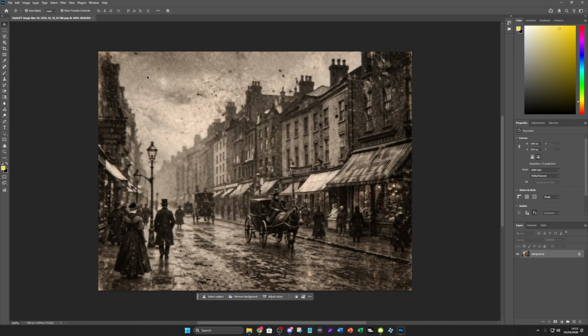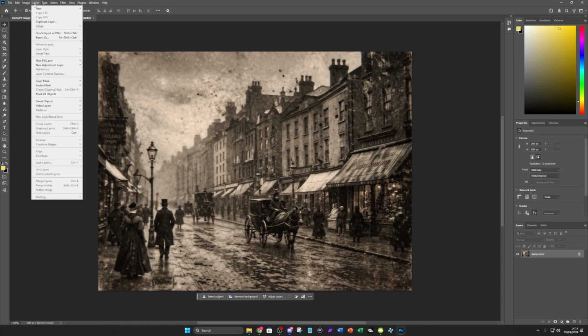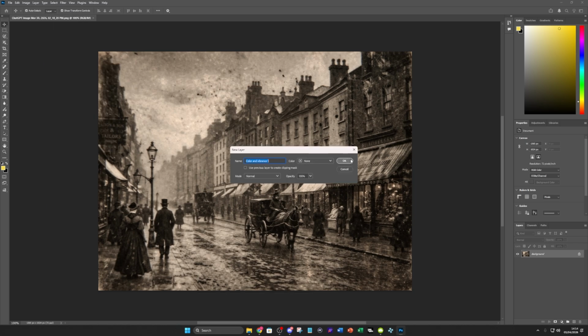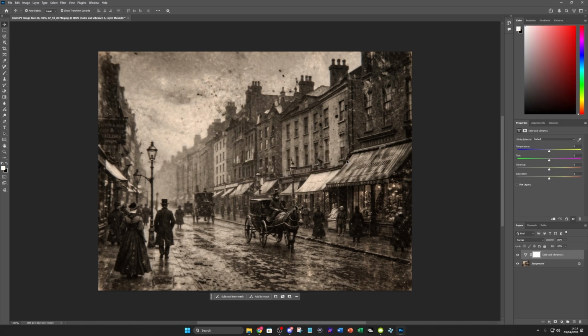but go over to Layer on the top left and then go over to New Adjustment Layer. So we're going to see it right there, and then go over to Color and Vibrance. So just go ahead and look for that. And that's going to be the very first option. Then what you want to do is press OK right here.